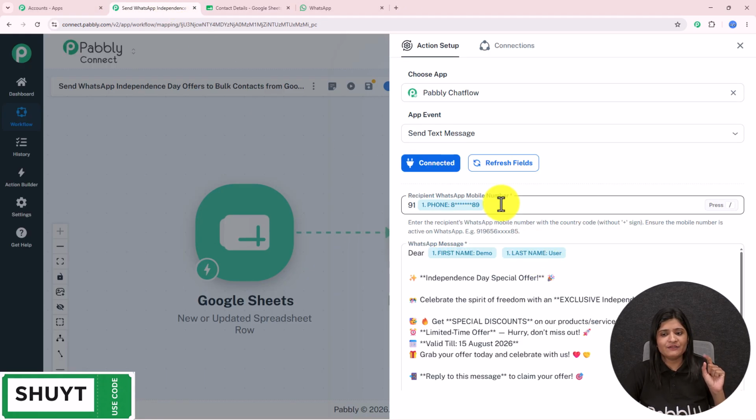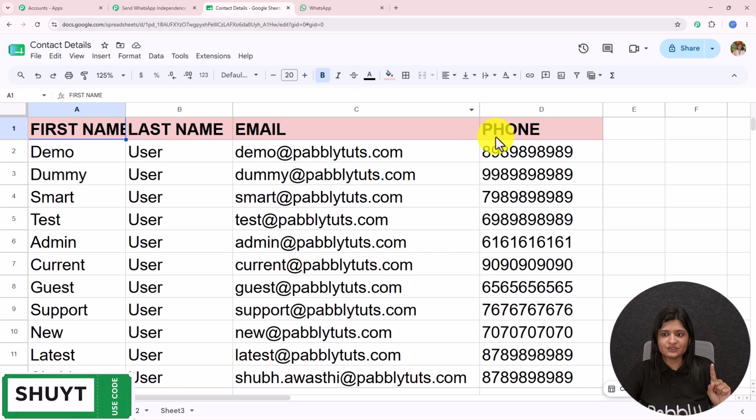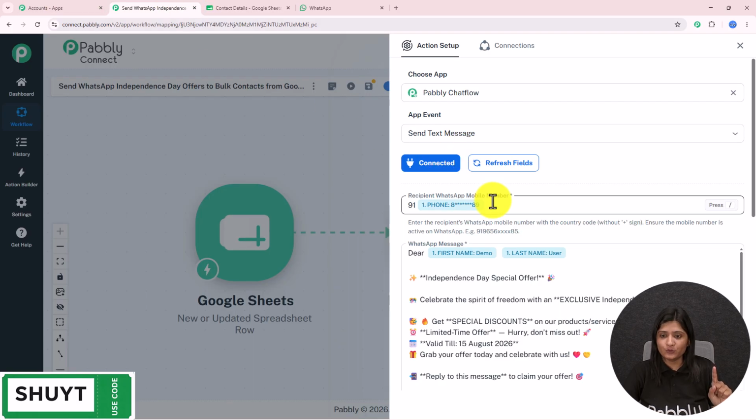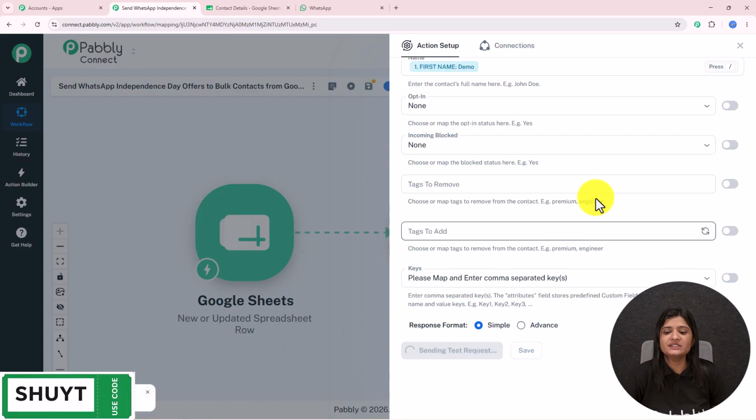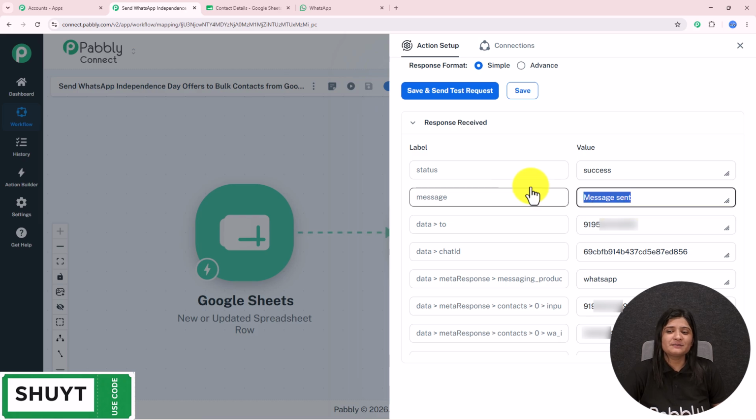Now over here, I have entered a dummy phone number, as you can see. So I'm going to remove this phone number and enter my own phone number, so that I can show you the WhatsApp message on the execution of this workflow. I'll hit save and send test request. Let's wait for the response. We have received the response. The message has been sent.